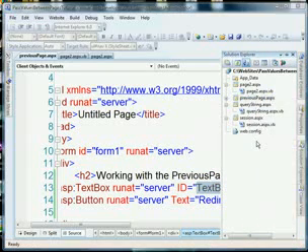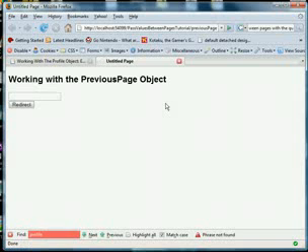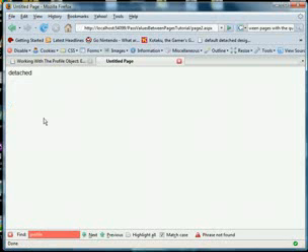Let's see it in the browser. Okay, so this time we use the previous page object to grab that value. So, I hope this helped you.